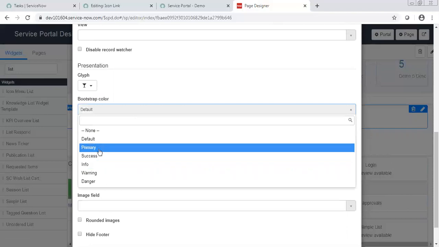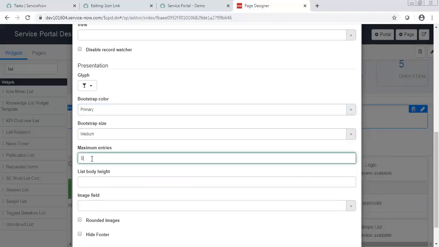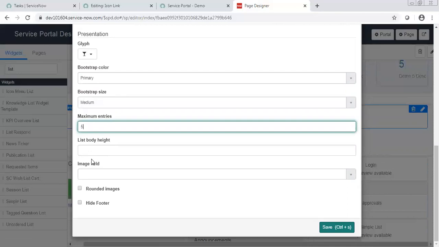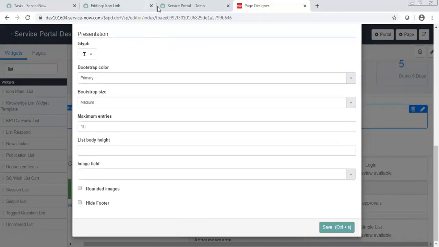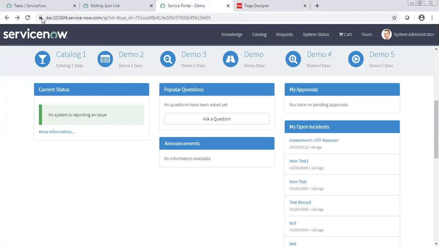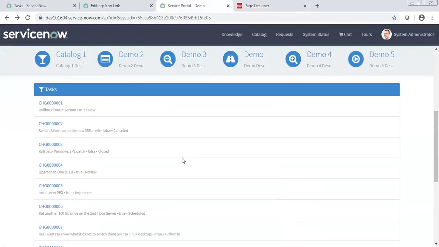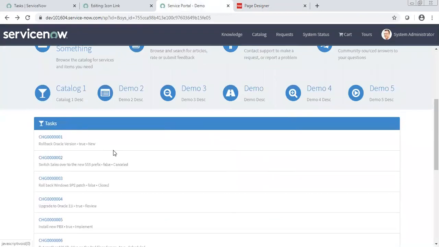Then these colors things you can use, and maximum entries. What maximum entries you want to display there? So maybe I will say 10, 20, whatever you will say. Then if I save it and reload my page, see, I can see a single widget, and then I can see the primary field as number.